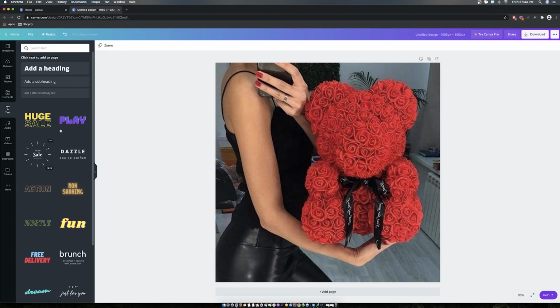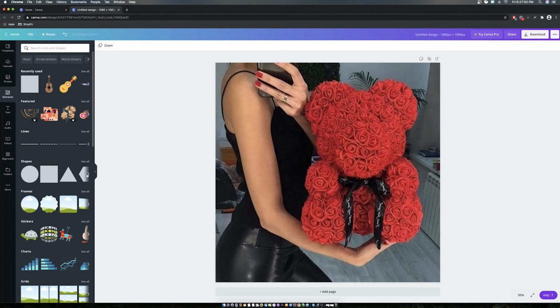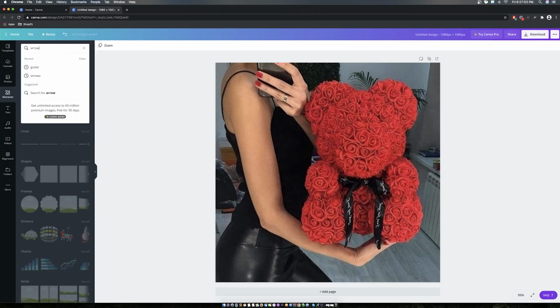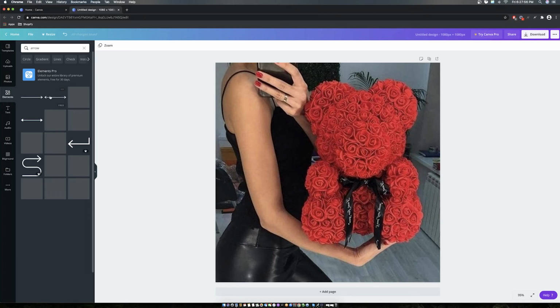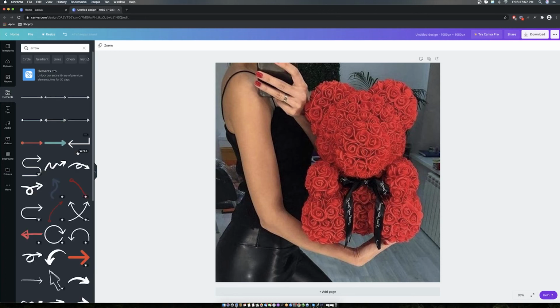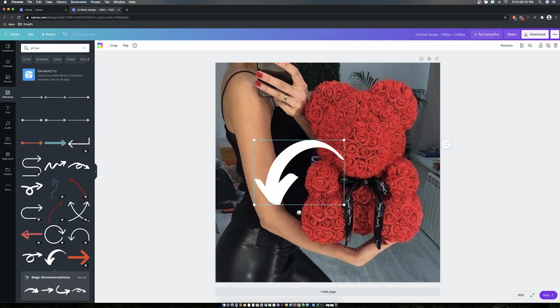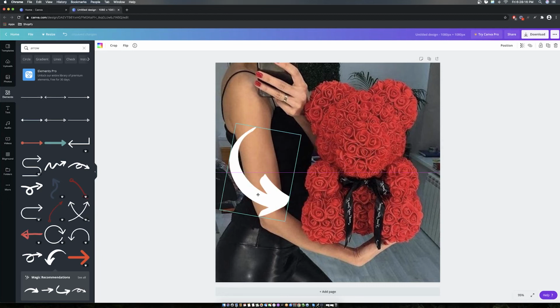So you go here, and then you just input the image and add some type of element. We could do an arrow. You can just use an arrow here, and you can rotate it any way you like. Put the arrow in there. Okay, good.